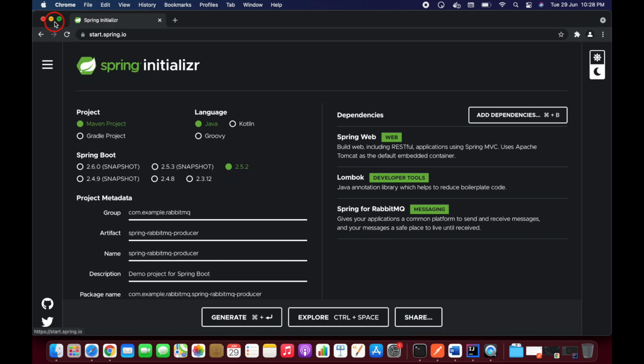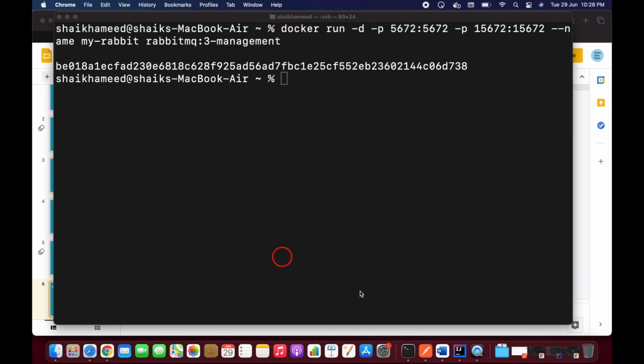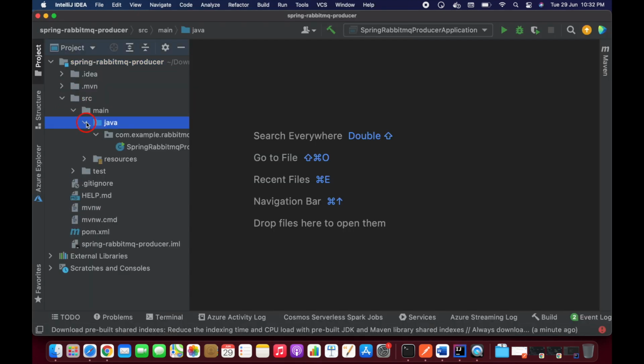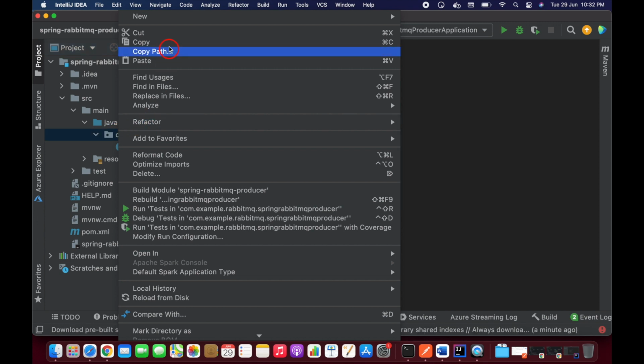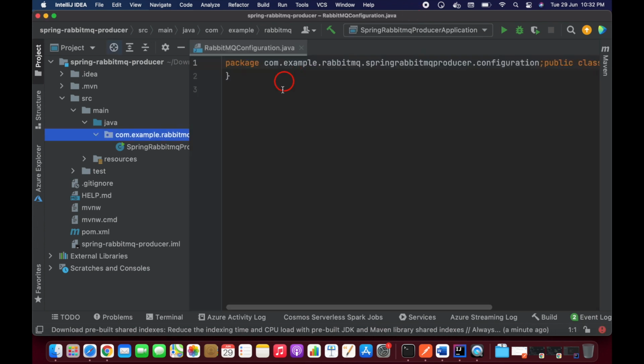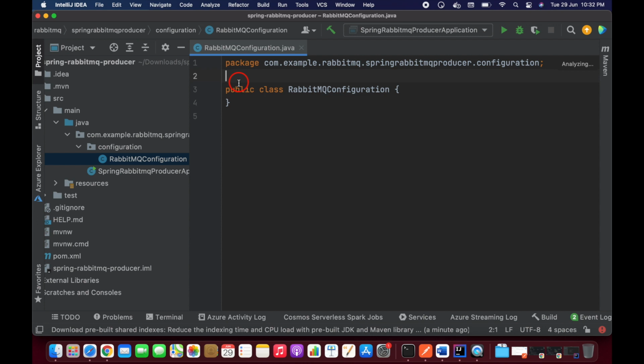I already imported it into my IDE, guys. Let's open this project. We need to create one configuration file, that is the RabbitMQ configuration file. Inside this configuration package, I'm going to create RabbitMQConfiguration. Let's annotate it with @Configuration.